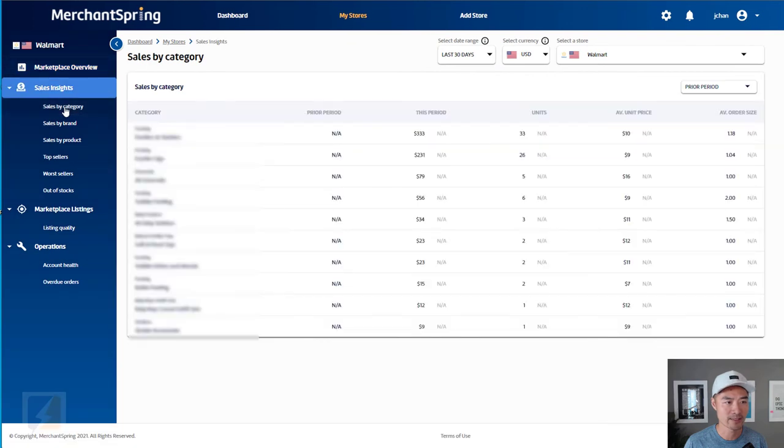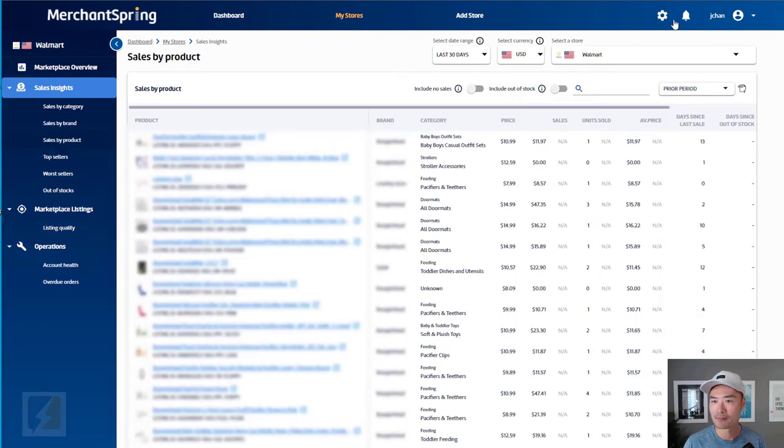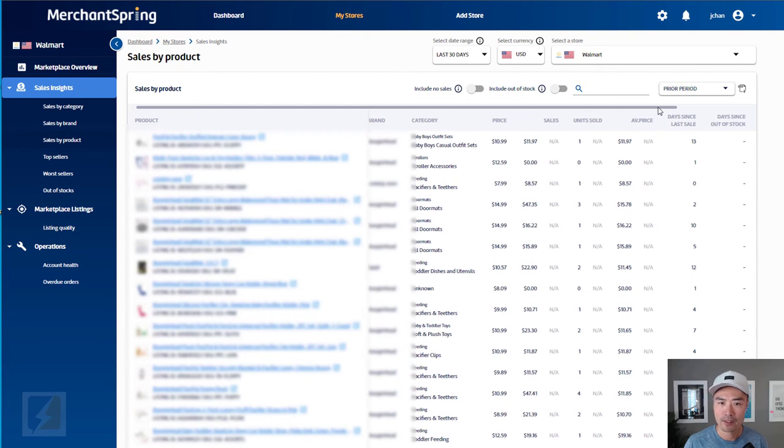Let's take a look at sales insights. This is by category, by brand. I'm going to skip over by product, sales by product here.